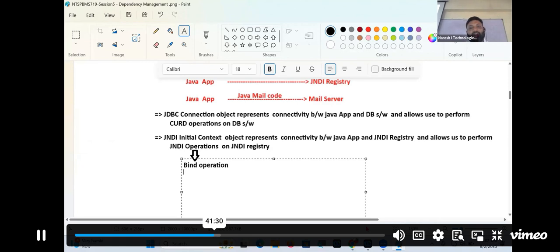What is the next one? Unbind operation. Next one, rebind operation. And lookup operation. So: bind operation, unbind operation, rebind and lookup.